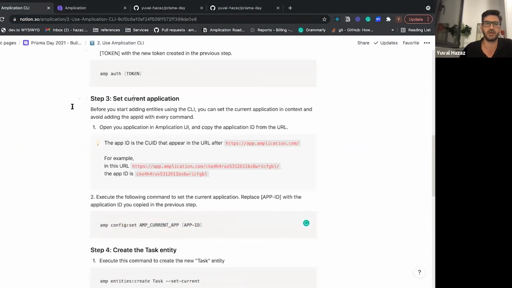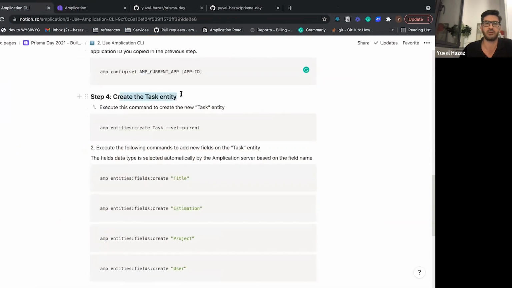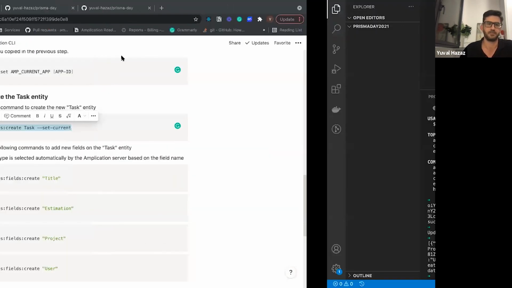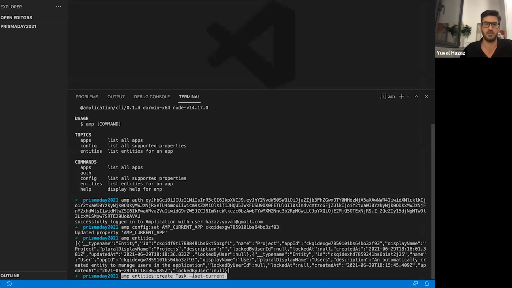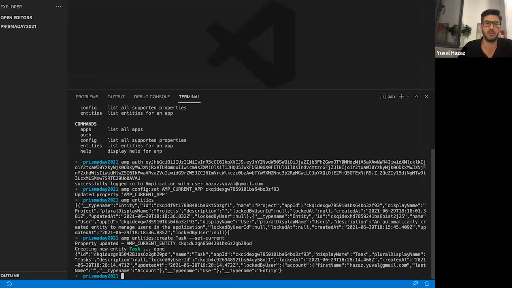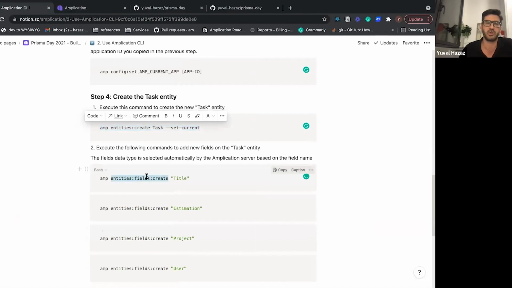After setting the current application, we want to create the entity task. So I'll go ahead here and create the entity task. AMP entities, create, task, and set current. Of course, once again, we're asking the application to set the new entity as the current entity. So when we create fields, we do not have to specify the entity.